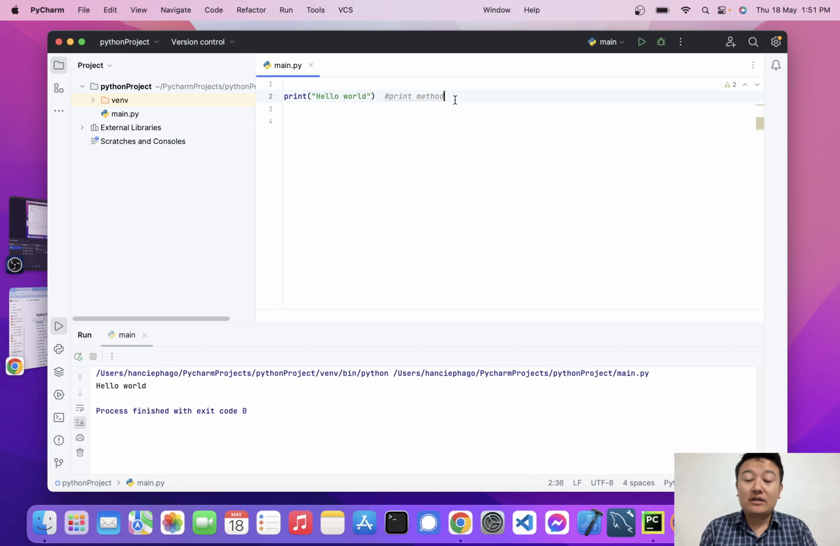Basically there are two types of comment in Python, that is single line comment and multi-line comment, and this is a single line comment. If we want to write a multi-line comment, then we just need to use triple quotes in this way, and I'll write hello world. Okay, in this way we can write comments. Comments are very helpful while explaining the code.